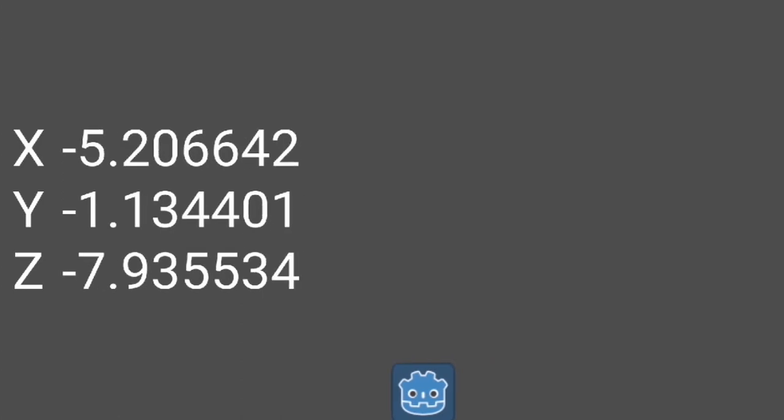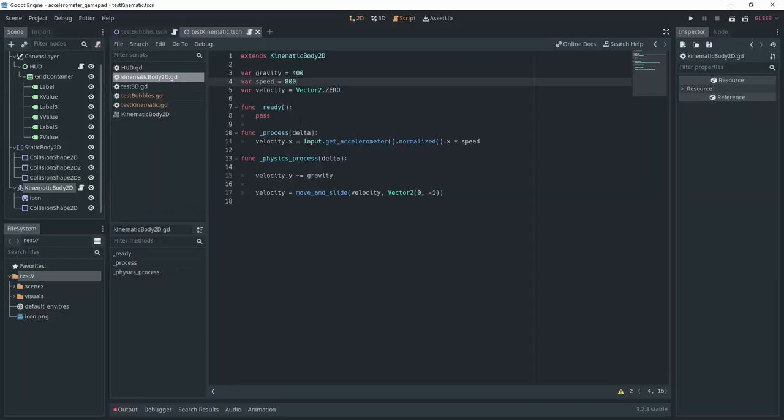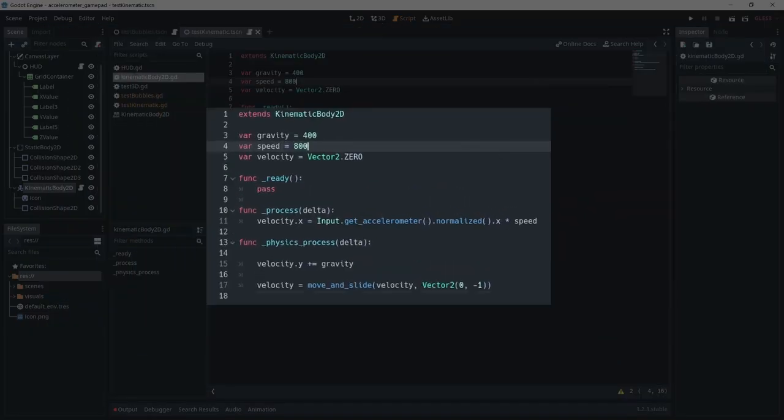To show you how this can be used, I've made a very simple demo with a KinematicBody2D. As I told you, because my device is in landscape orientation, I want to check the X axis. Based on that, I can set the movement of my character. I'm using the result from get_accelerometer normalized to get a result from minus 1 to 1 and use that to set the X velocity of my player.